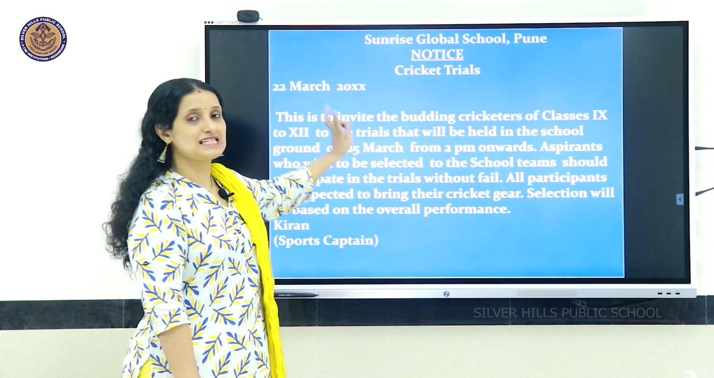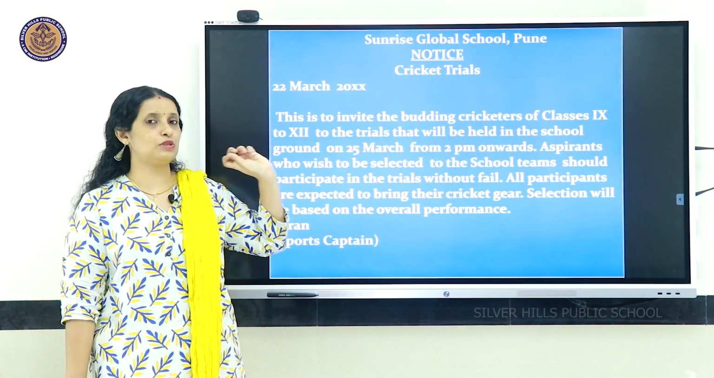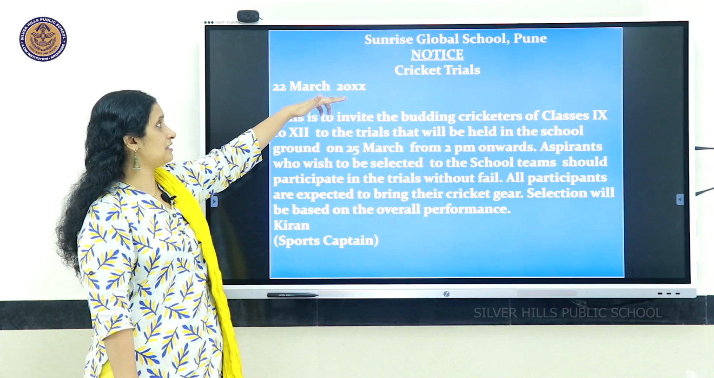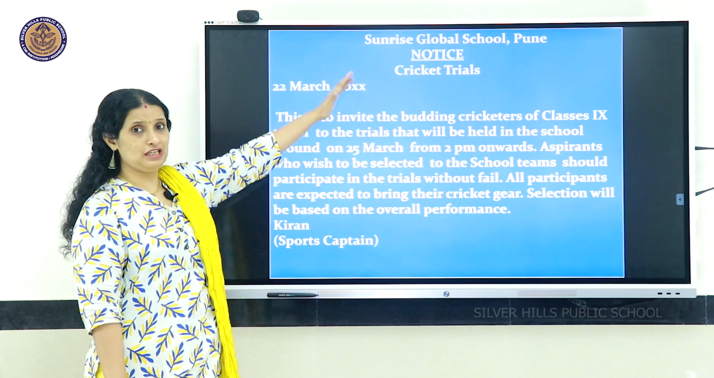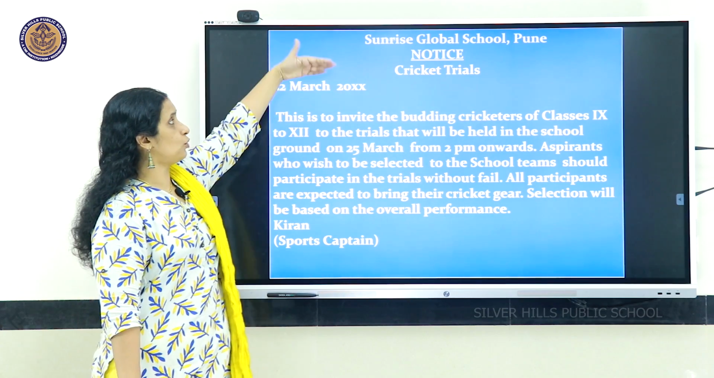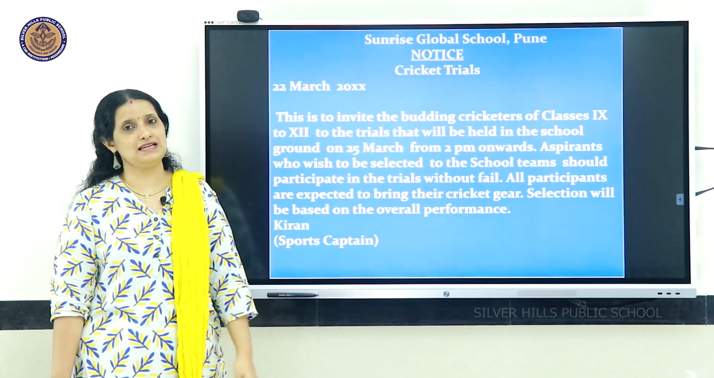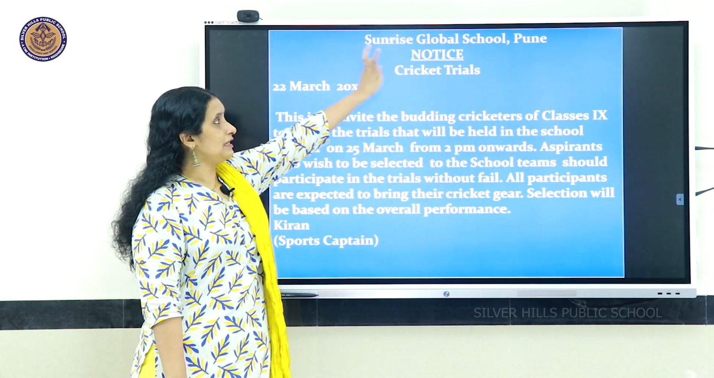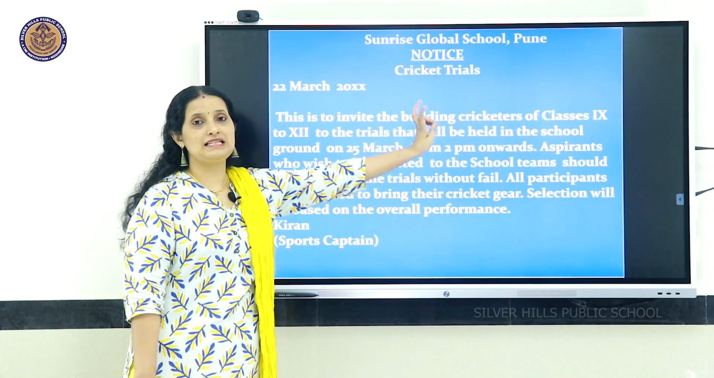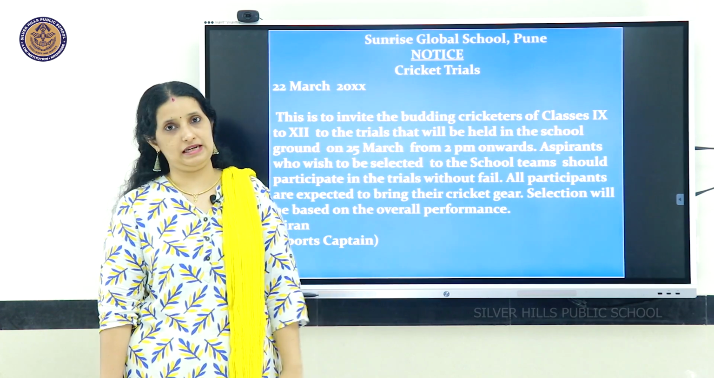Now, the date is written in words. There is a flexibility with regard to the rule for writing the date. The date, as you can see here, I have written it beneath the title on the left-hand side. The date can also be written above the title but on the left-hand side. The name of the issuing authority, place, NOTICE, and the title of the notice are centrally placed, centrally aligned.